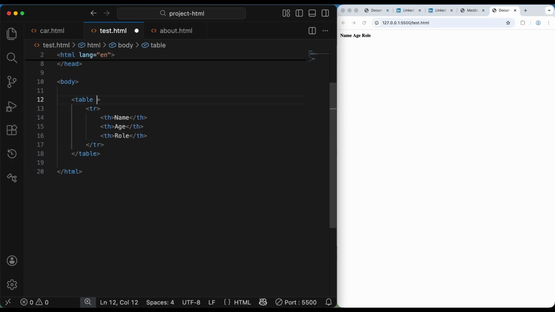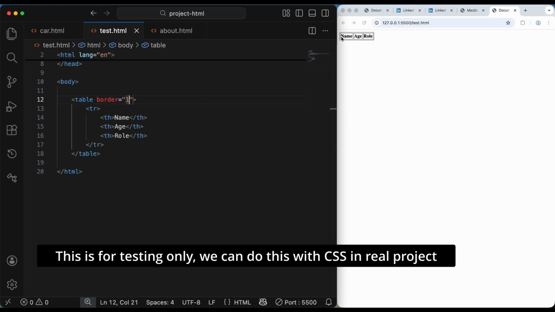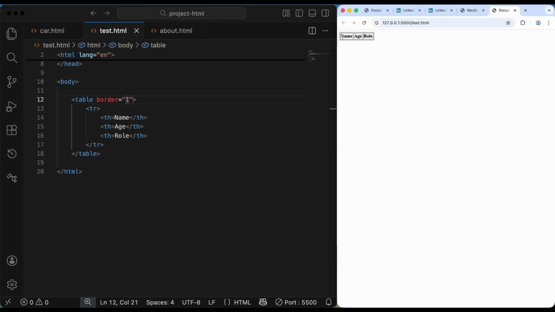So let's add the border to this table. So this border attribute, and let's make it as 1. So when I do it, here we can see borders of the table. So first column, second column, and the third. So let's create the next row.